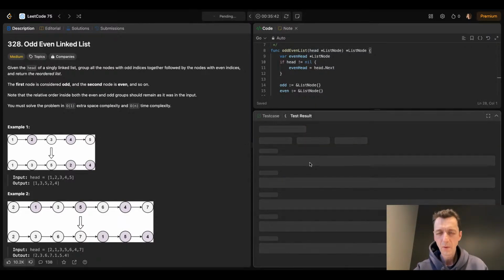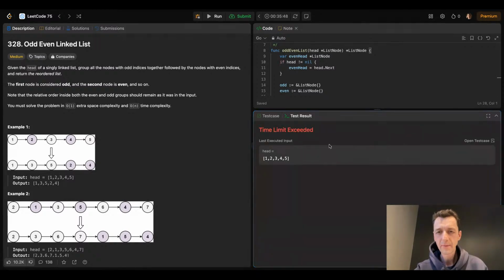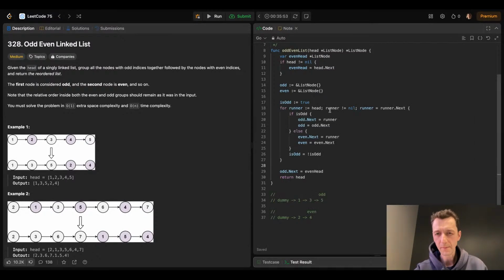So what's wrong with it, and why is it not working? It looks like it's going forever. Time limit exceeded. With these, just these two. So runner is head. For runner is not nil, runner is runner next.